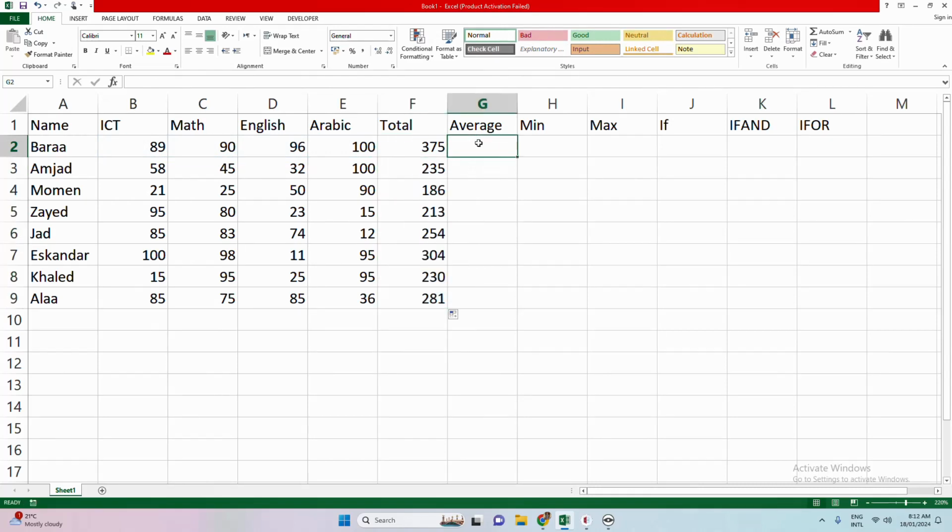Okay, let's repeat it one more time with the average. So again, from auto sum, choose average, select the cells or reselect the cells, because by default the program is going to select any numerical cell before it. Check. When I selected the average, the program selected all the numerical cells, including the total. But to get the accurate average, I have to exclude it. So I'm selecting only the subjects. Press enter to display.